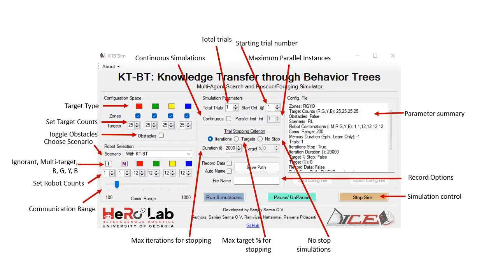The simulator's front screen provides options for inputting various parameters necessary for running the search and rescue simulations using the KTBT framework. Users can choose the types and numbers of targets, toggle the presence of obstacles in the search space, and select the scenario type to simulate. Additionally, users can select robot combinations, such as ignorant, multi-target, or target-specific robots, and set the robot communication ranges.